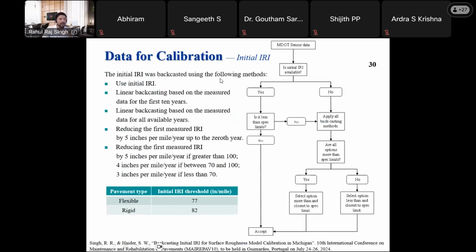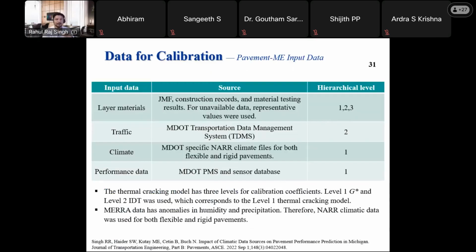Okay. Another input in Pavement ME calibration is initial IRI. I'll not go into the details of this, but initial IRI is the IRI at the time of construction. Most of the time we do not have it. We used back calculation, not back calculation as we understand in the context of falling weight deflectometer. No, back calculation based on the performance trends to get initial IRI. If you want to read more about what initial IRI is and how we get it when we do not have the data, you can read our paper on backcasting initial IRI for surface roughness model calibration for Michigan.